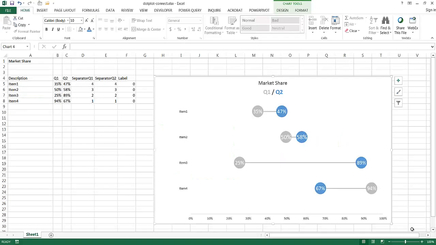Hi, in this video I'm going to show you how to create a dot plot that connects together. This is called a dot plot. This is basically made by a scatter chart, and what we're doing is comparing before and after, or making a comparison between two attributes or two time periods. Say this is Q1 and Q2. We see our gray circles as Q1 and our blue circles as Q2, and there's a line that connects both of these, so it visually makes it easier to make that connection. So I'll show you how to create this.